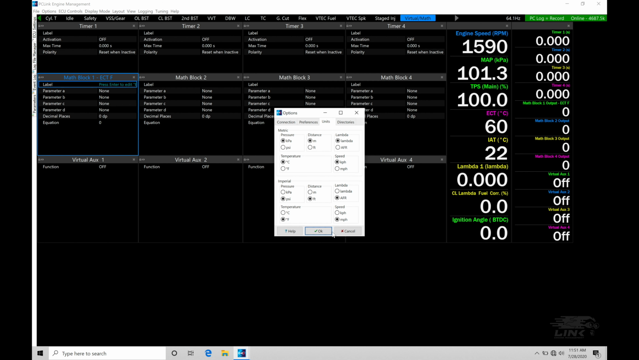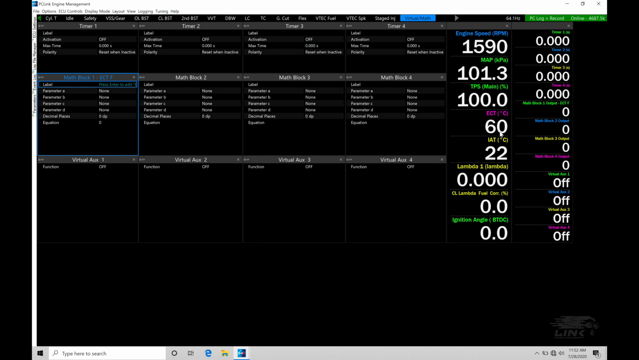So I'm going to show you how to translate from degrees Celsius to degrees Fahrenheit using a mathematical function, so we can display both of these at the same time for logging purposes, or for any other functionality in the software. What we're going to do here is translate one of our parameters. We have 4 different parameters we can work with.